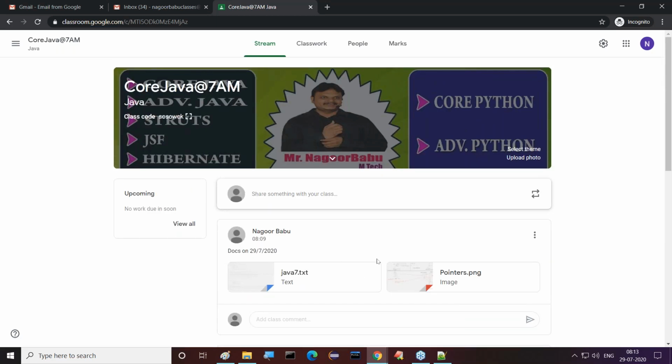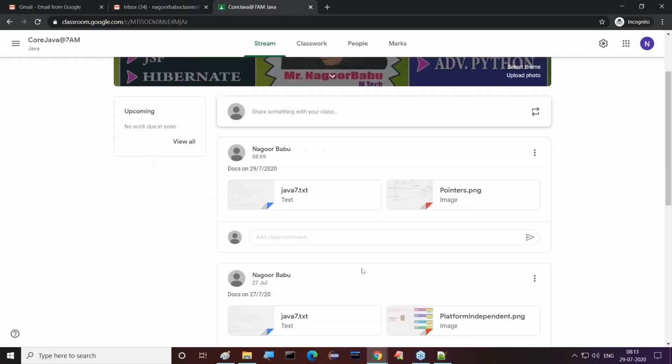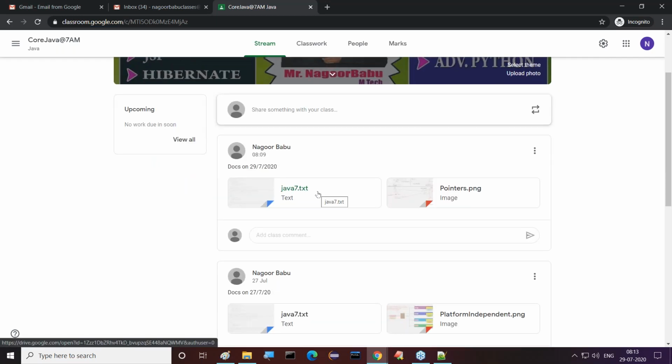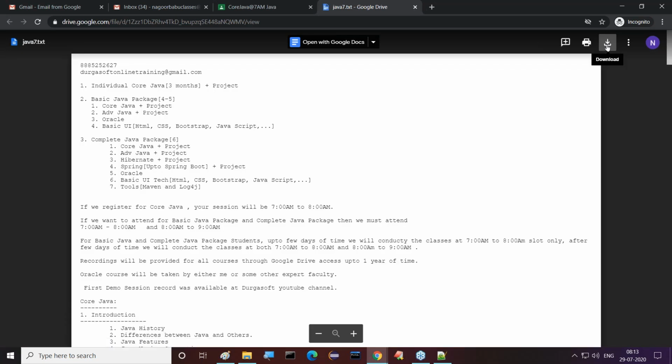Now we can download it. But how to download, guys? Don't click on any of these resources immediately. If you want to download these files, right click on it and open in a new tab. When we open a new tab, we get a direct download option. If you click on this download, it will be downloaded.